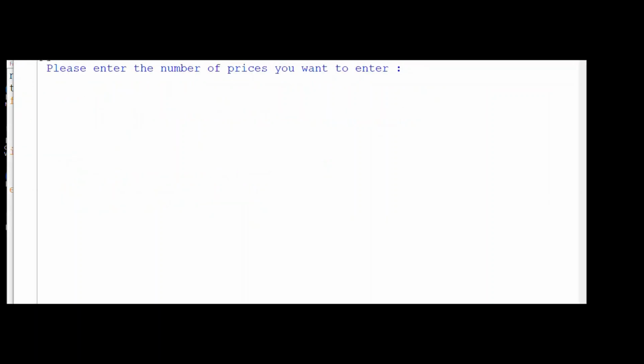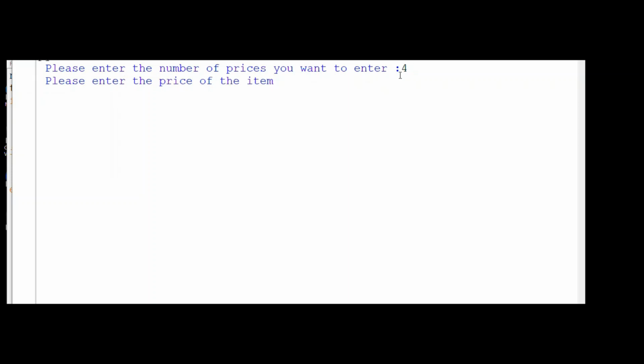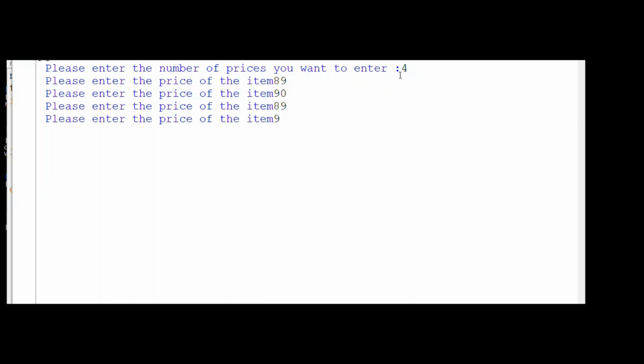So the program is running. It's asked me, please enter the number of prices you want to enter. Let's say I want to go through 4 prices. The first item is 89. The next item is 90. Then I have 89 and 90, so that should be 89.5, right? The average price is 89.5.